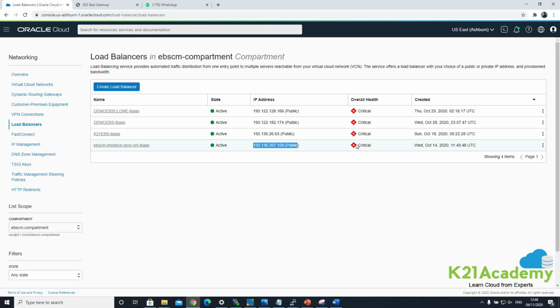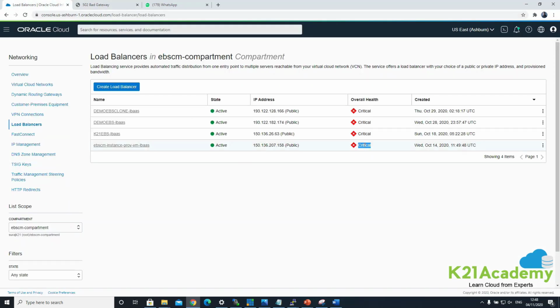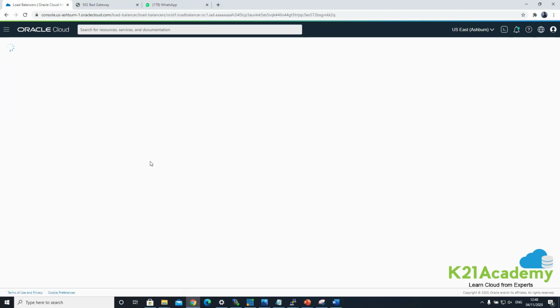Right now, if you see Critical, that means the overall health of this load balancer is critical. It's active and available, which is why we can see a response coming as a bad gateway. But the overall health of this load balancer configuration is wrong, and that's what we need to troubleshoot. So we have identified this is my load balancer. We need to look at where my backend is. So click on this load balancer.